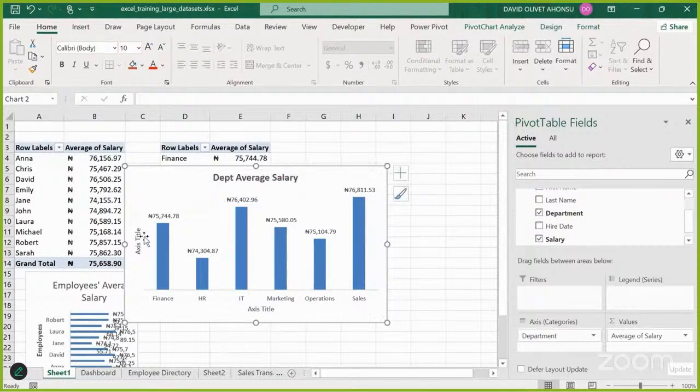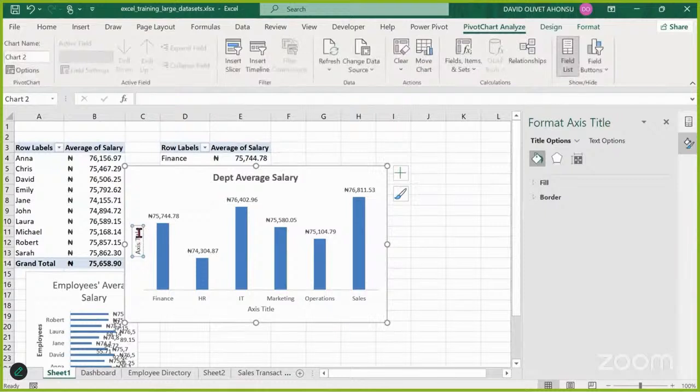Make it bold. Then, as usual, what is my y-axis telling me? Average salary. Okay, make it bold. Then this axis title here will be department.